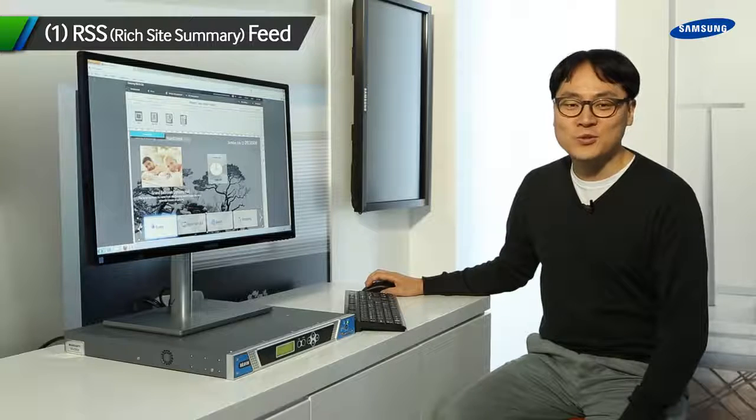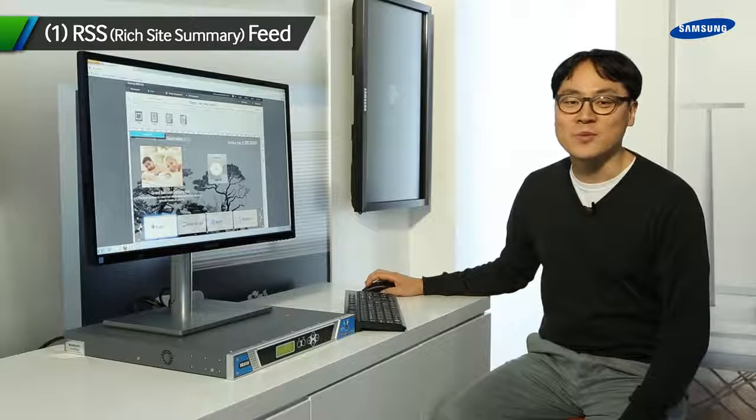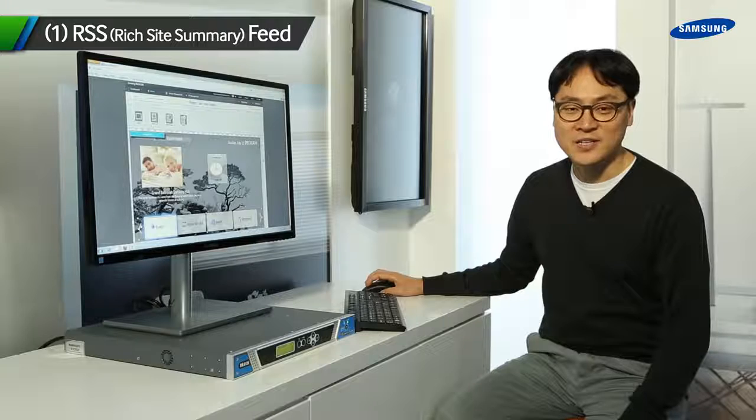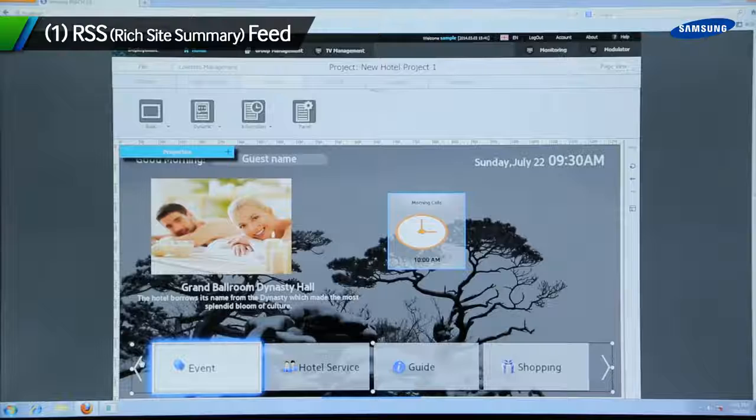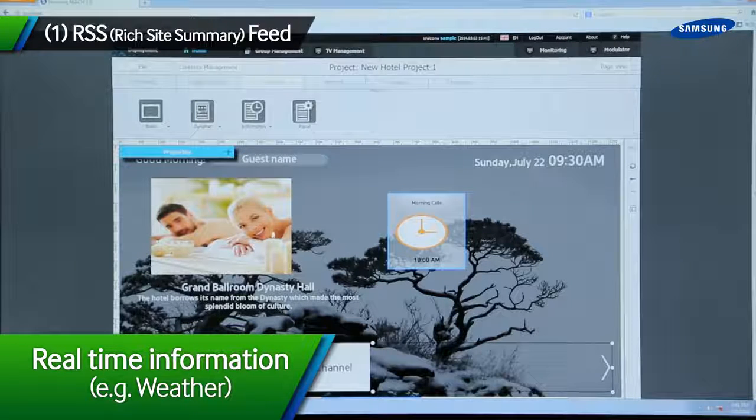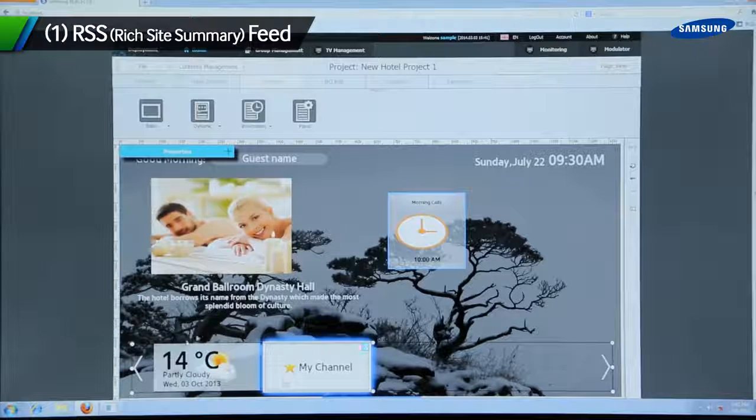Even though Reach is used in a one-way communication environment, Reach can receive RSS data such as the weather on behalf of the TV. Then the Reach can push it to the TV so that the TV can display weather information in real time, such as this.